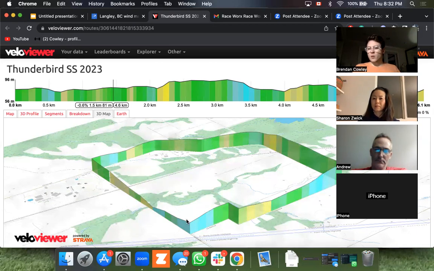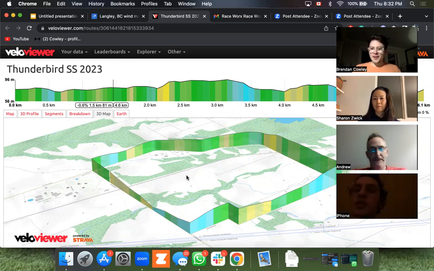Corners, people will be gassing it out of corners. And this section, I would guess, will be your hardest section through here. Crosswind, climb. Any questions? I know that was a really quick run through.